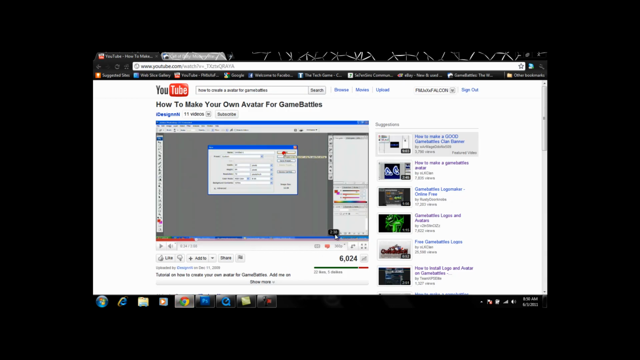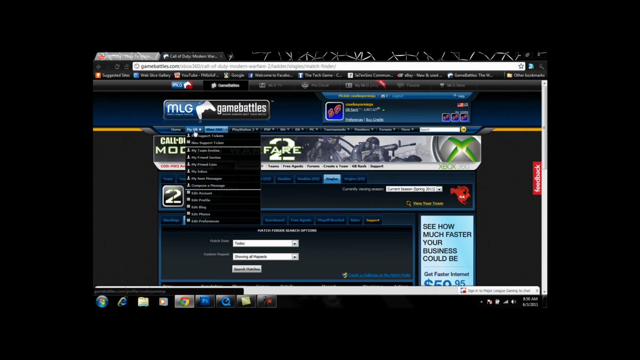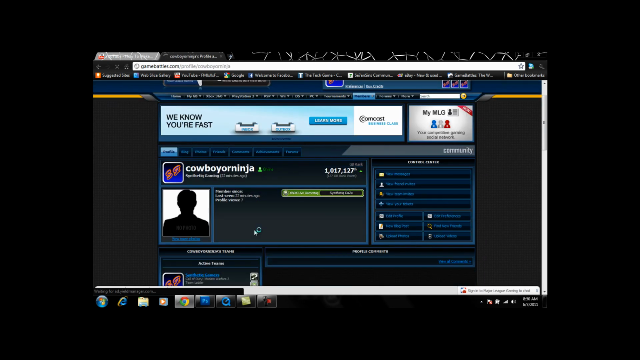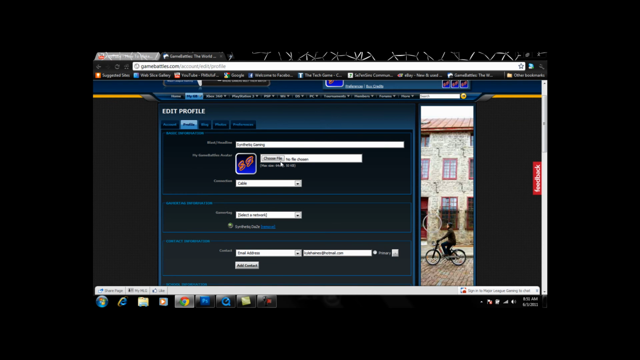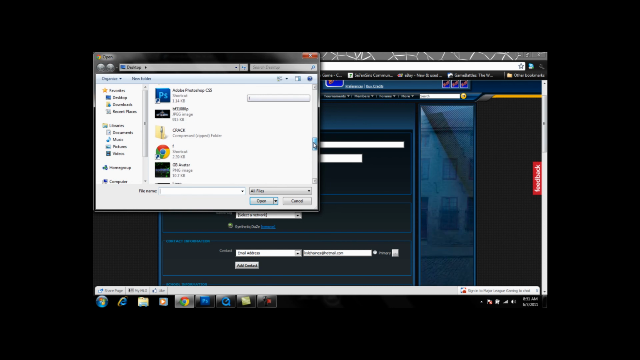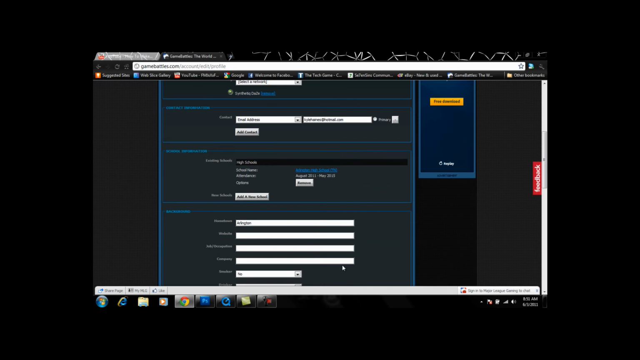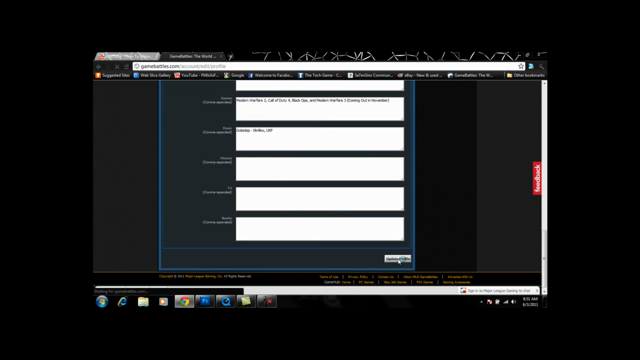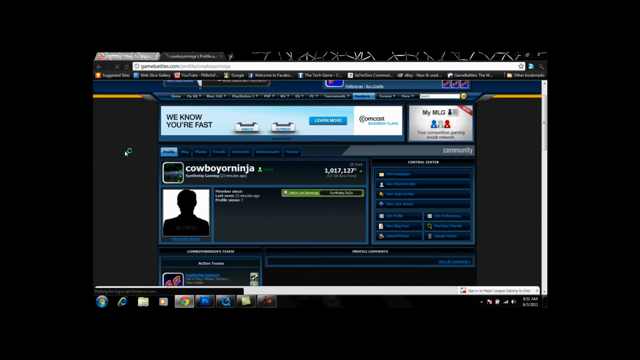You want to open up your internet and go over to Game Battles, which I already have open. Go to your GB. And then go over to Edit Profile. And it should say My Game Battles Avatar. You want to choose your file. Scroll down until you see what you did, which is right there. And go down to Update Profile. Go over back to your GB. And there you have it. There's your profile.